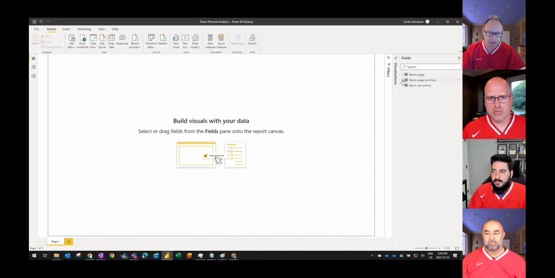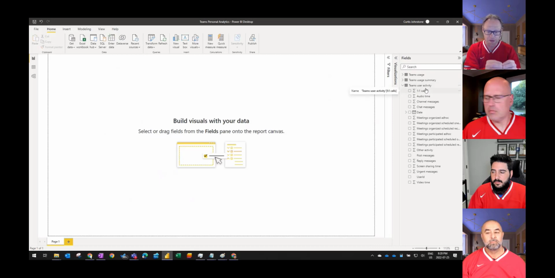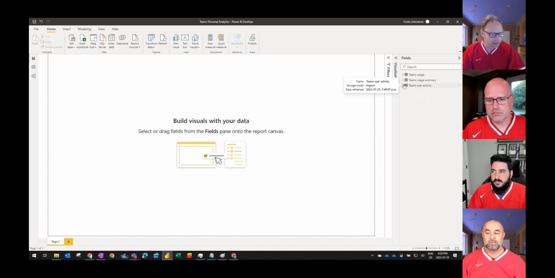And then you also get the team's usage summary, which is high level aggregate numbers on those teams. And then lastly, you get teams user activity. So that's specific workload statistics of the users in those teams. So you can do things like, we'll start just looking at some high level summary statistics, for example.